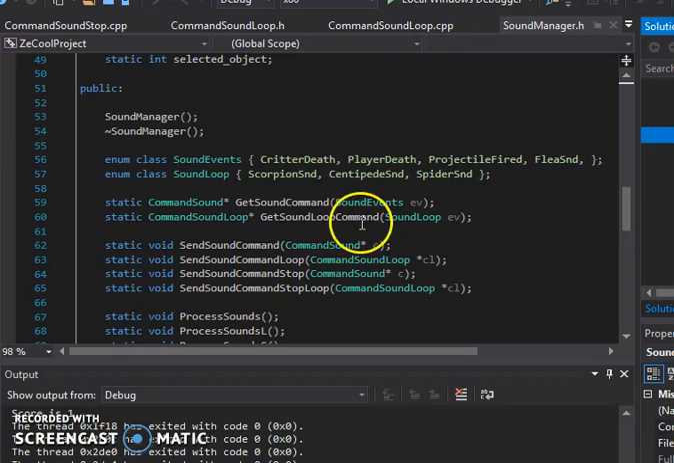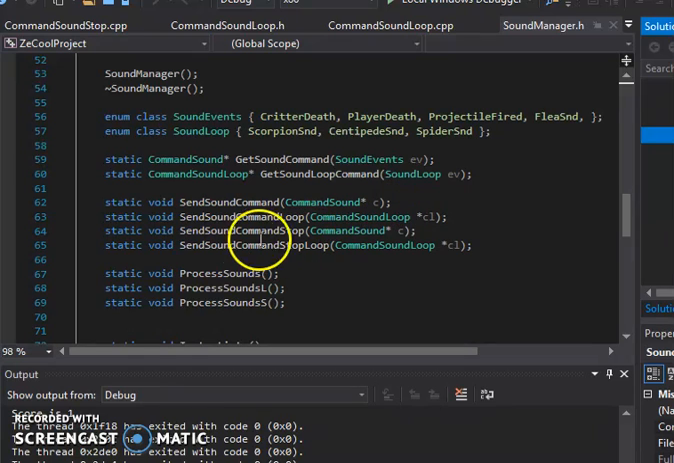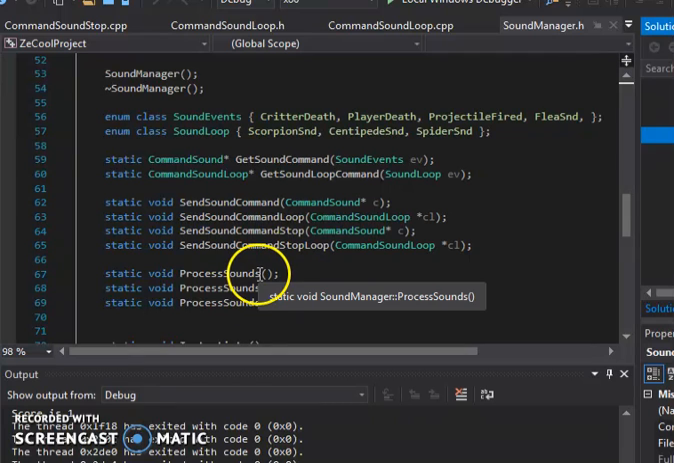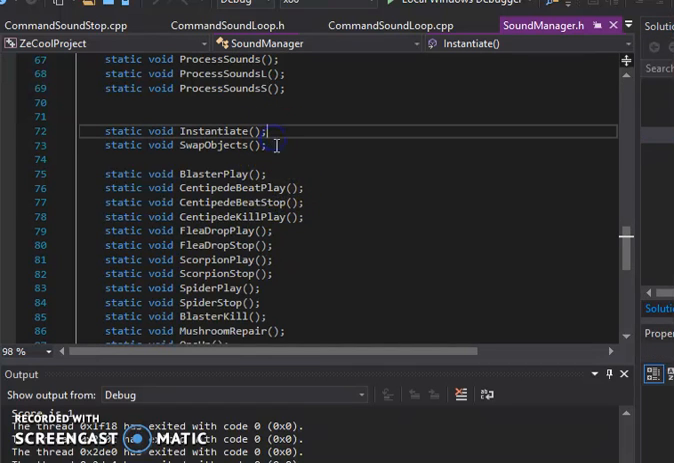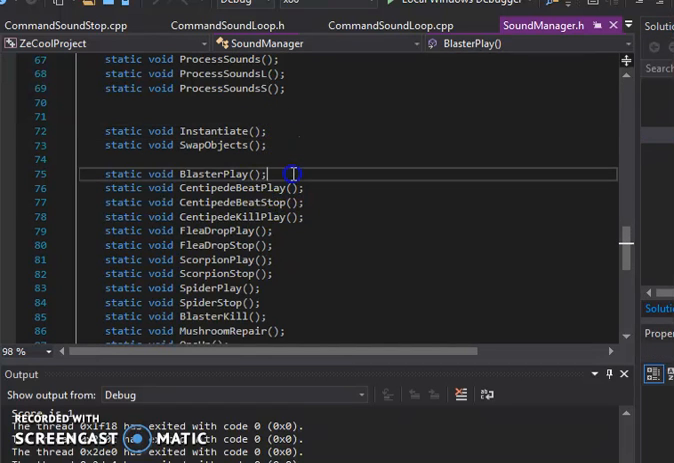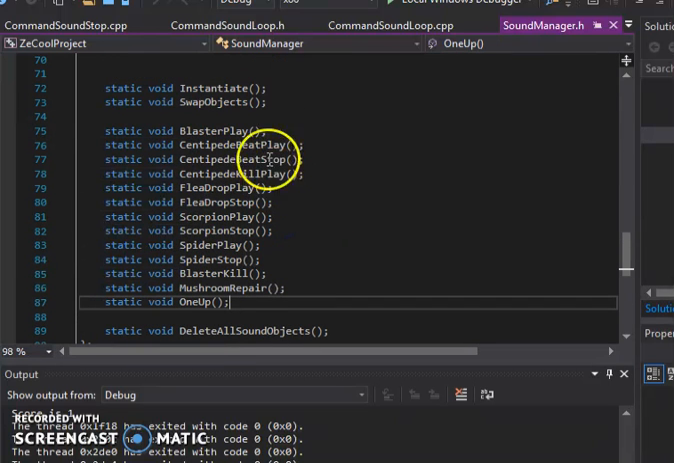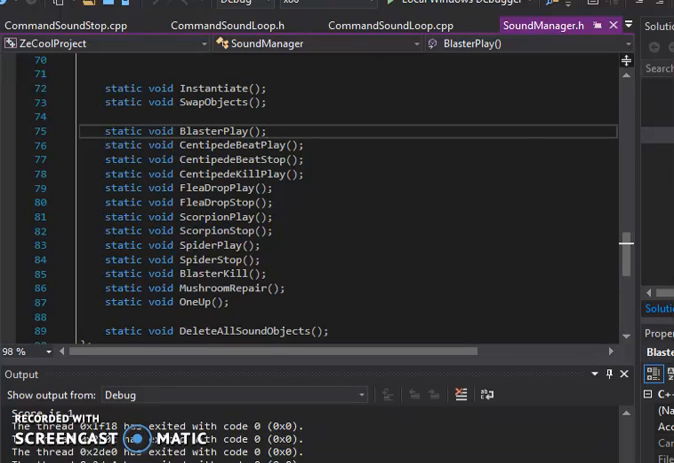And here's what we had in the demo, which was an enumeration class for the sound event and the sound loop. And then we have the static void functions called send sound command, or loop, or stop loop, so that any of the sound types or command sound patterns could be sent to their respective stacks to be processed. And below that we have instantiate and swap, which are most important, and past that are essentially all of the calls from the sound object class, all the functions, but they act as accessors essentially.